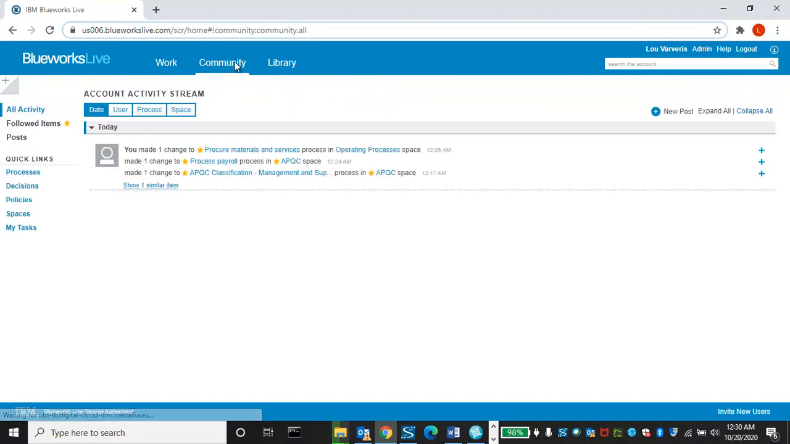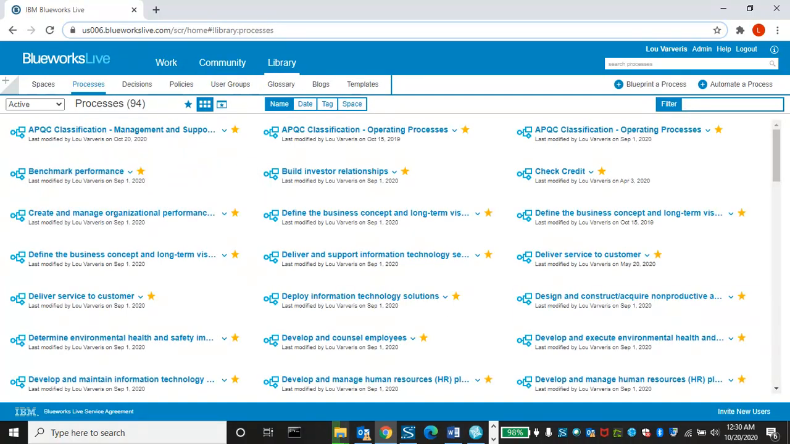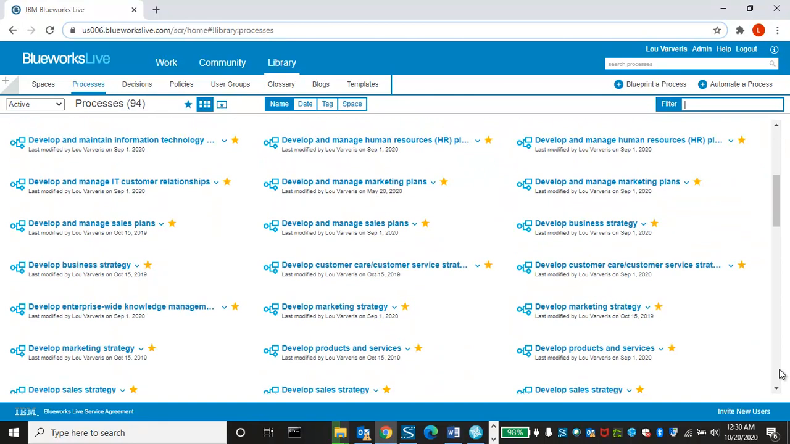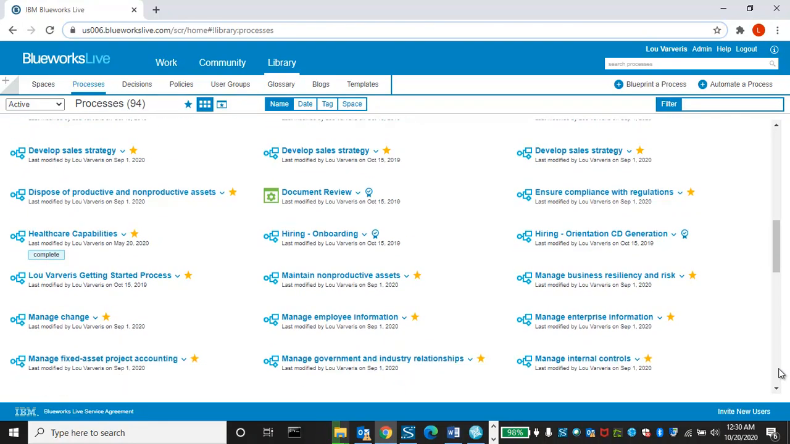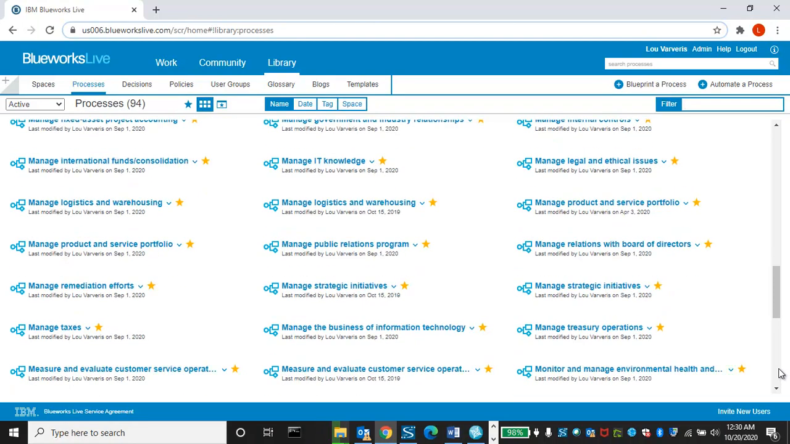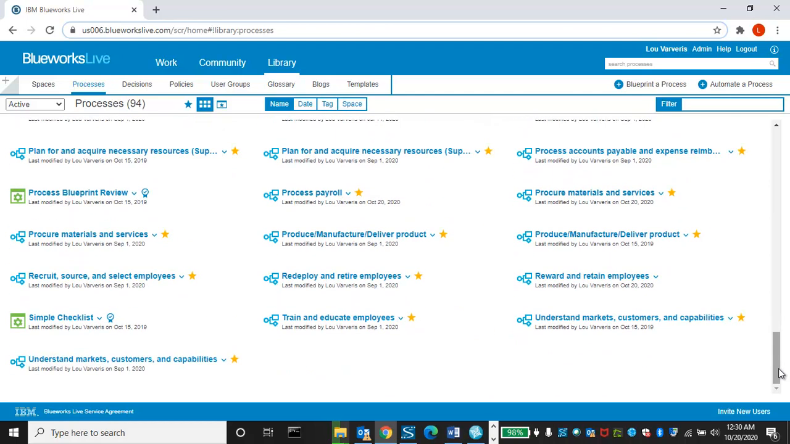There is a community of processes that have been built, including pre-built processes that you can use. You can see in here we have the APQC processes. We have many other typical workflows of different organizations. And we'll just choose one at random.